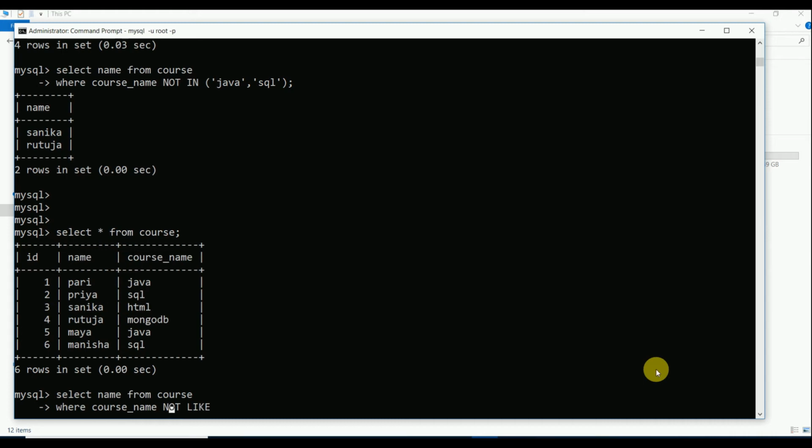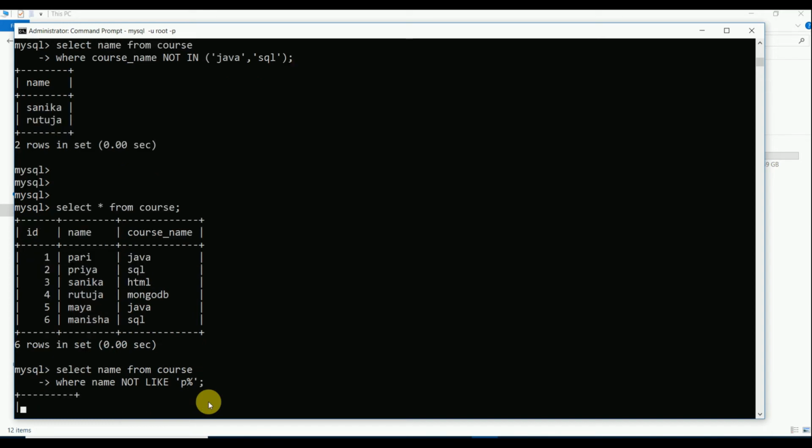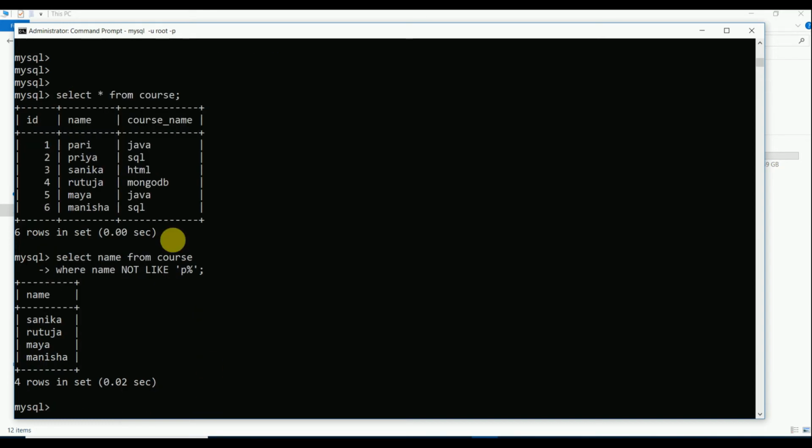Now instead of course name, I will take name. Name which is not like P. Now what will happen? The names which are starting with P, those records will not be shown. Sorry, they will not be deleted, those records will just not be shown. That is Pari and Priya will not be shown.